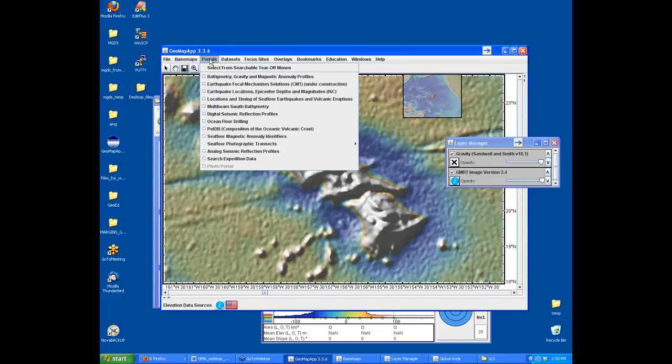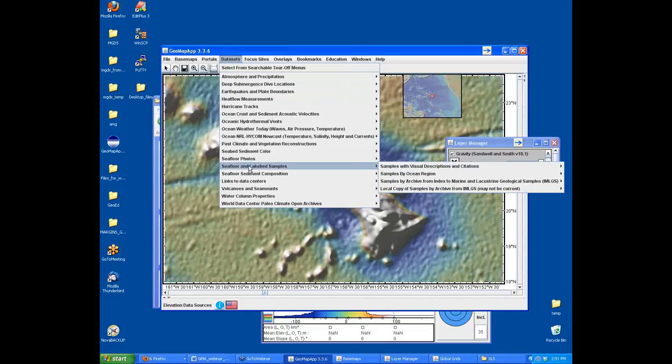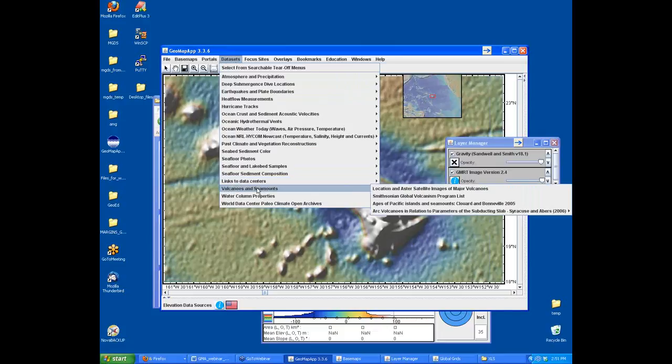Under portals, there's a webinar, the fourth one in the series. We'll look in detail at each of the portals, but that's where there are customized interfaces to explore things like multi-channel seismic data, for example, and the earthquake focal mechanisms information. Data sets is where we find earthquake data, links to seafloor photos, volcanoes and seamounts information. Under there we have Smithsonian, the Global Volcanism Program data set, and so on.